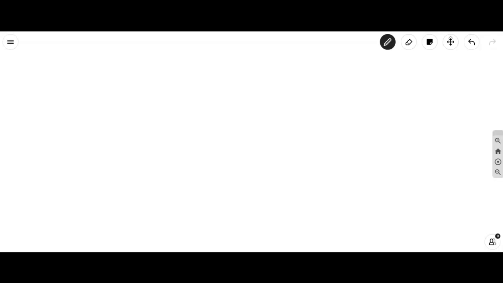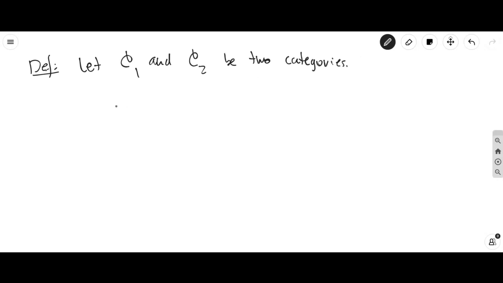So now let us define what a functor is. Here's the definition. Let C1 and C2 be two categories. A functor, and we denote it as capital F, or whatever you want to denote it by, is going to look like a mapping. It should look like a function. In fact, it's very similar to what a function is. A function takes elements in one set and assigns elements in the other set. A functor is going to do the same thing with objects.